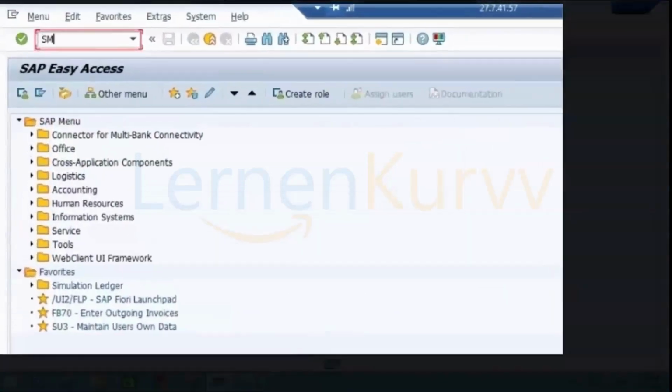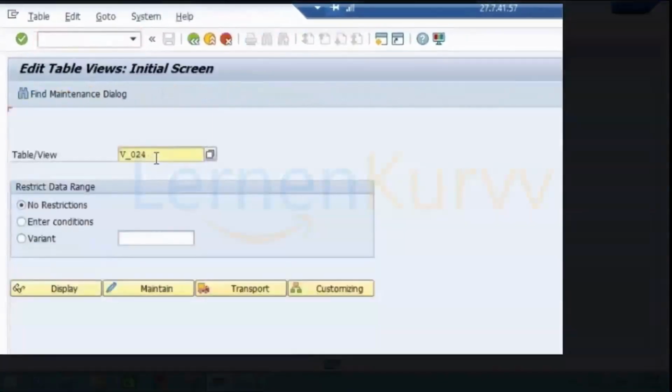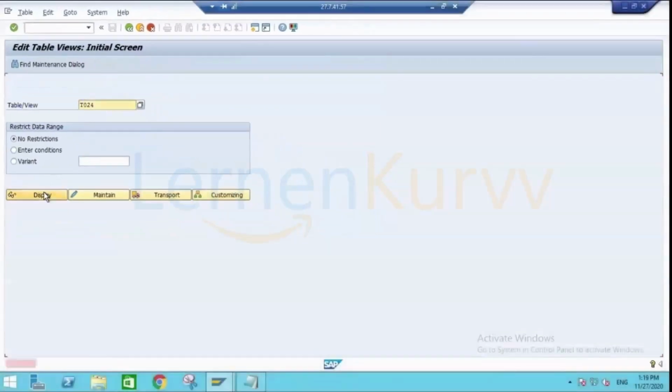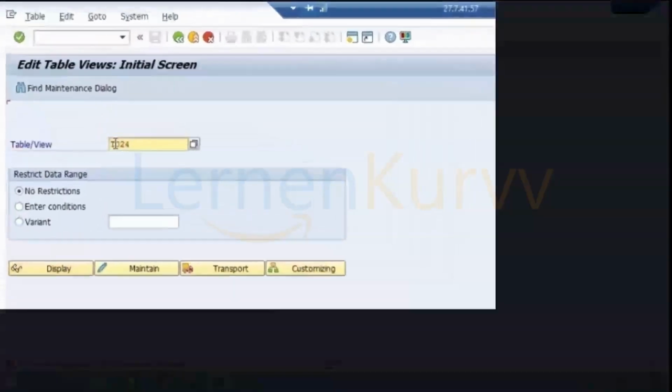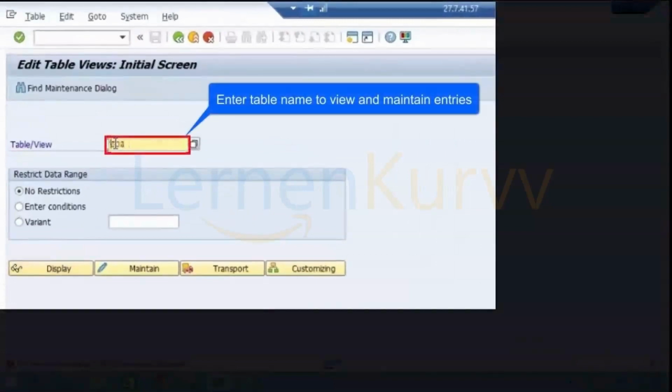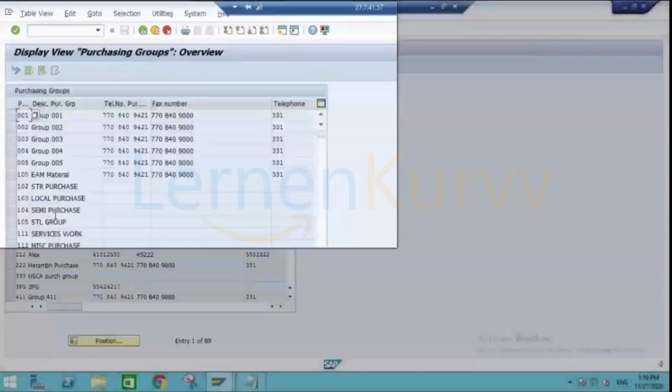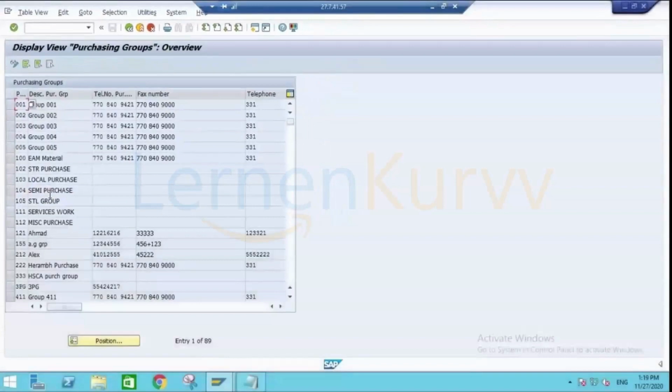Let's check the SM30 transaction. SM30 is used to view and maintain a table. If you give table T024 directly, then the system will give you an error, as we have to use a prefix V, followed by an underscore, then the table name T024. Now click on Display. It will display all the contents of the table.